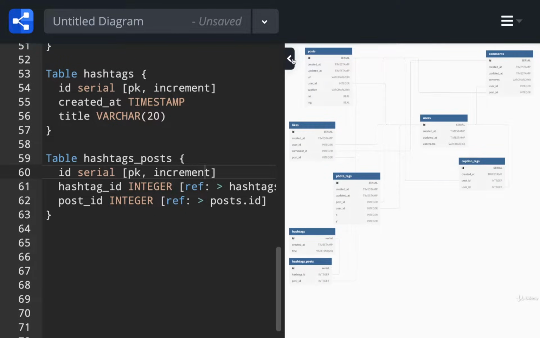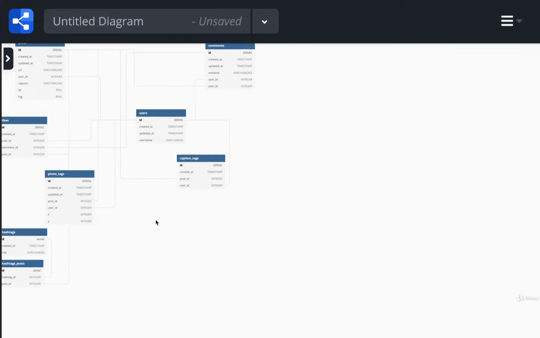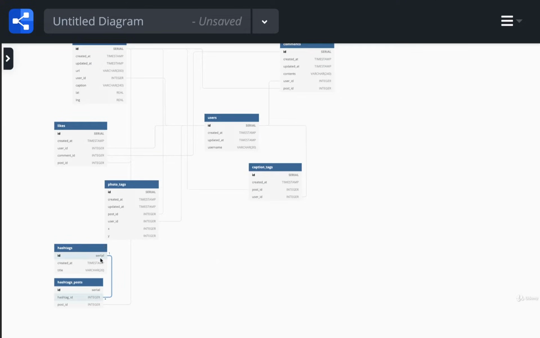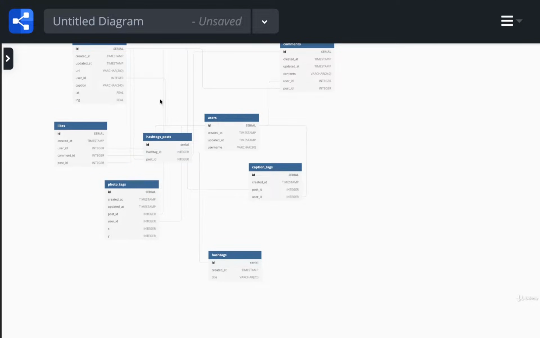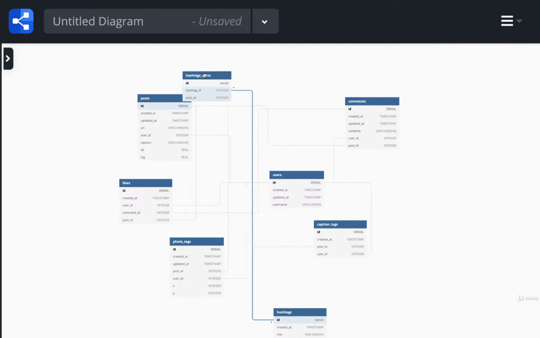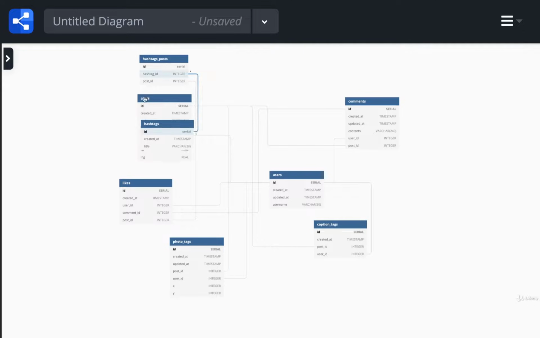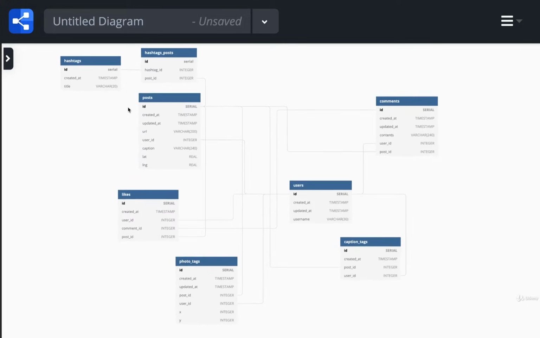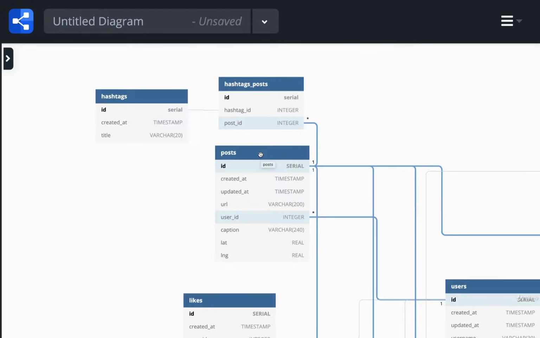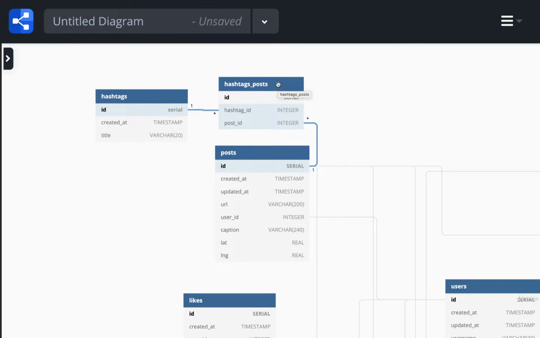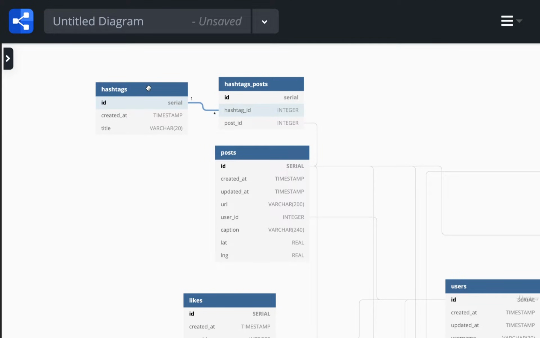Now we can, once again, take a look at our diagram, maybe start to drag stuff around a little bit more, see if we can make this stuff make a little bit of sense visually. Let's see, maybe I'd take that up there, and then hashtags over there. Yeah, that's looking pretty reasonable. Then we've got posts. A post has a relation to a hashtag post, and the hashtag post points at the actual hashtag that was being used.